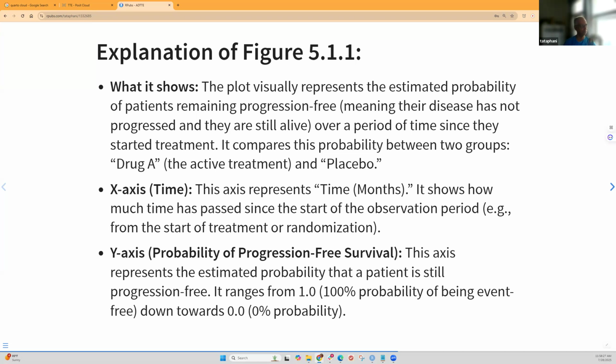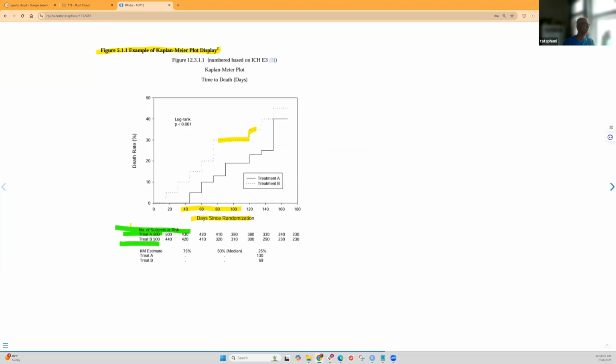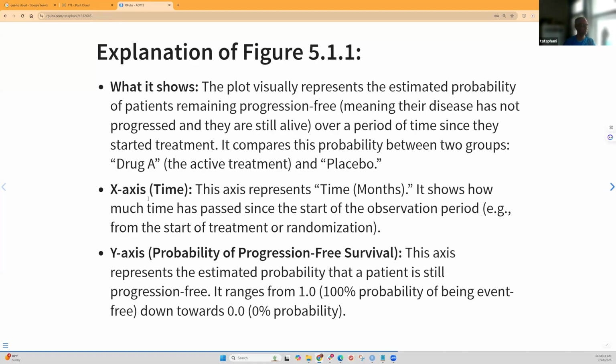So the y-axis represents the estimated probability that a patient is still progression free. Okay. So this is an estimation, and this is the probability indication, right? This is what it is trying to show: progression-free survival, if we are looking at the PFS table.